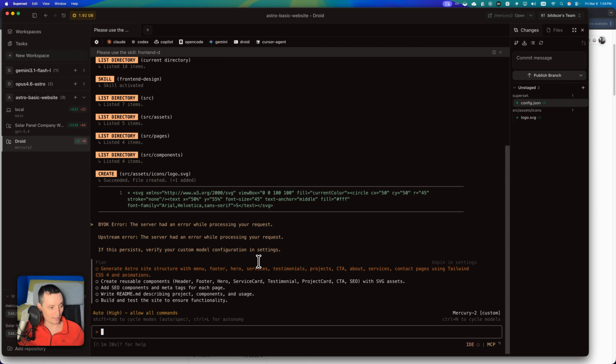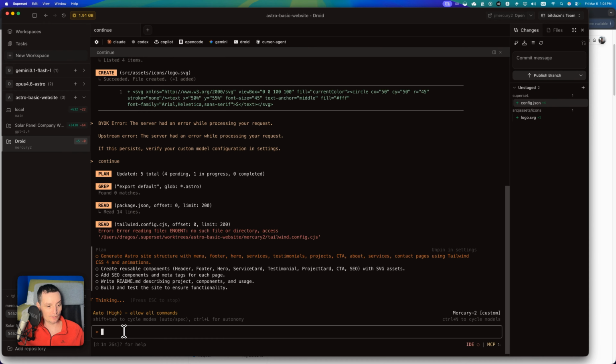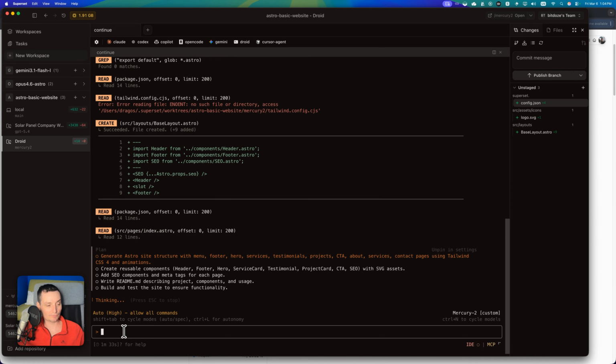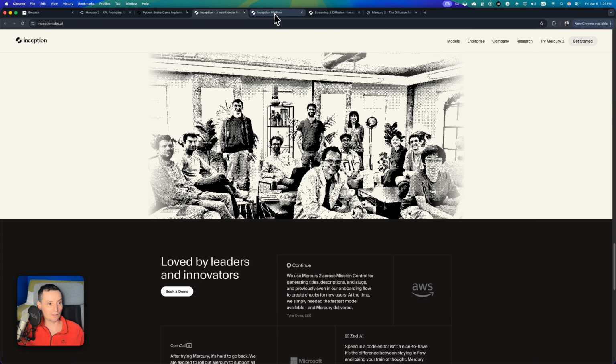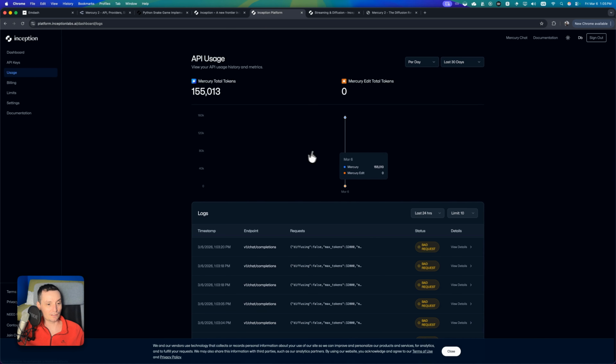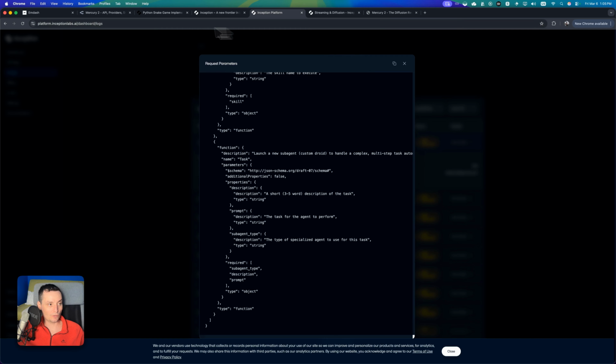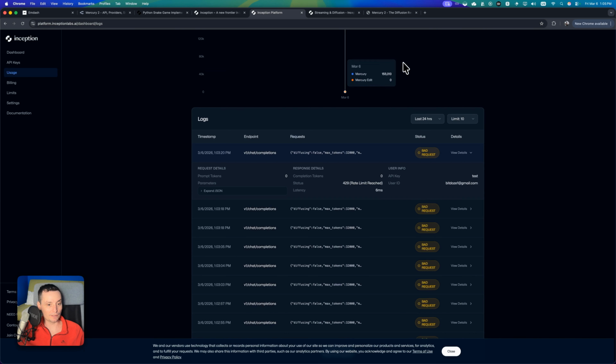I see it had an error, which I don't like. I will tell it to continue. Maybe it is too fast for its own good. Okay, it created a base layout. It's reading the index. Again, it's stalling. Let's see, usage in here. So, bad request. I don't know what it doesn't like. Maybe these tools.